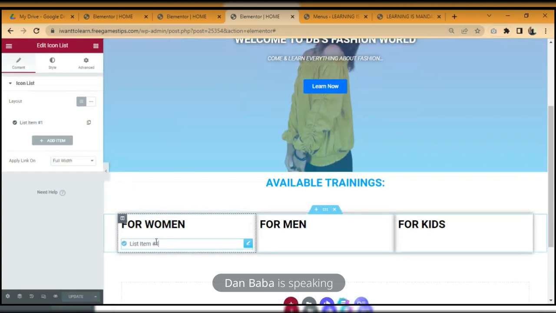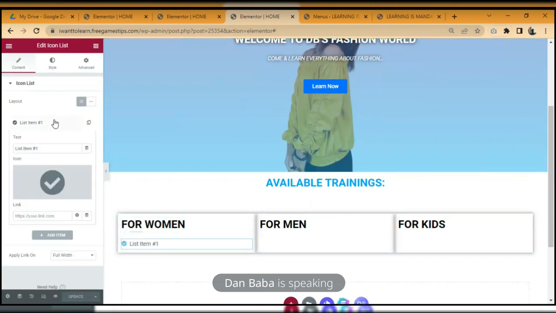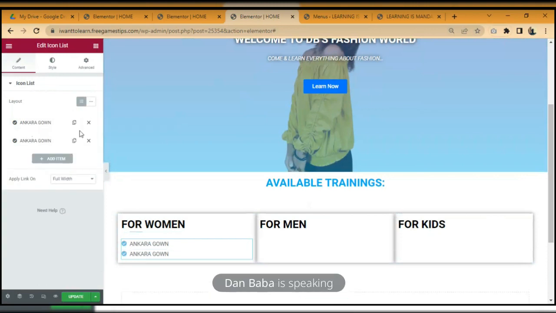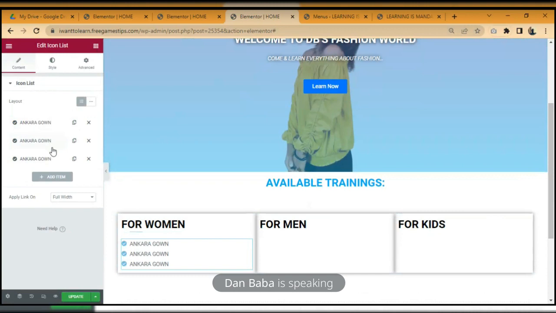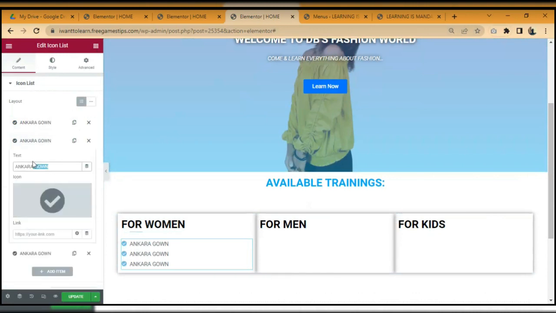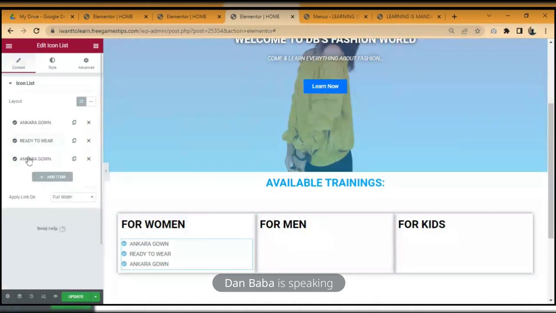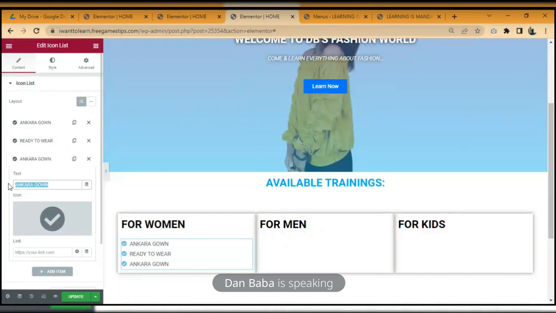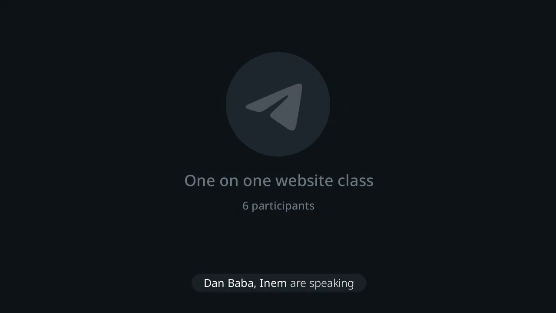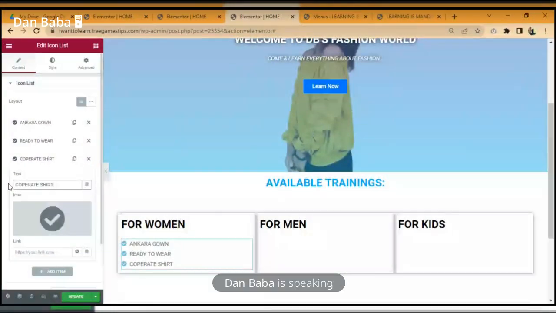So let's go back to our icon list. Let's say for women, what we want them to learn. The first one is Ankara gown. Click on duplicate and let's just edit it. Which other style does a lady have? Let's just say ready to wear. Then the third one, which other style do people have? Corporate dress.